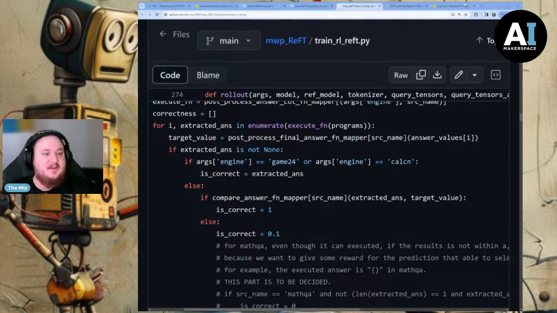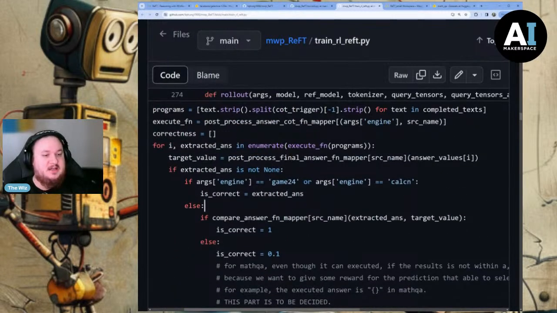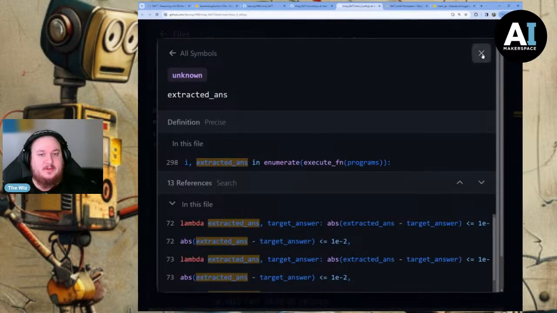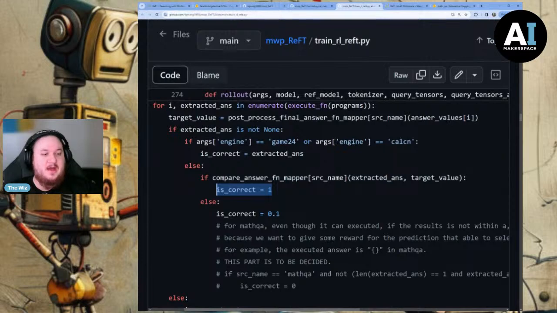Instead of having a reward model, we're just using this reward function, which gives us points based on whether the answer is correct, a little bit correct, or not correct. All this conditional is doing is saying, is our extracted answer the same as our target value? If it is, we're going to reward it with a 1. If it's not, but we have an extracted answer, we're going to reward it a little bit.